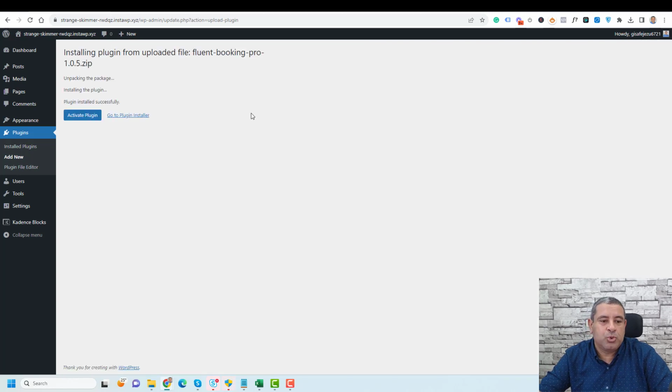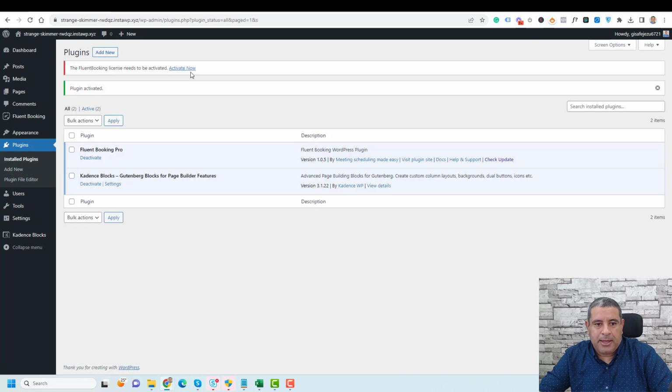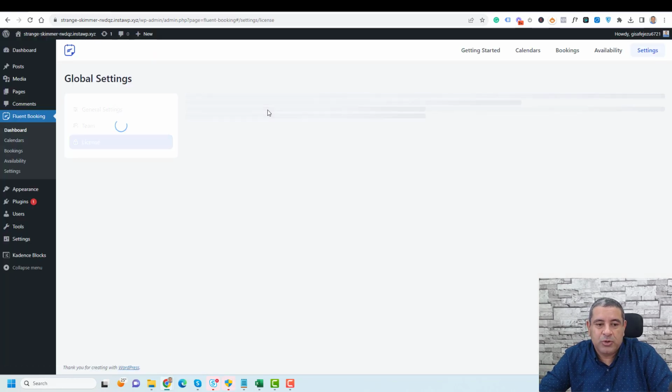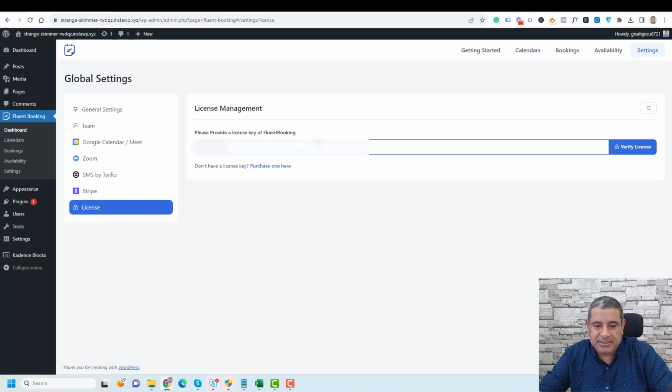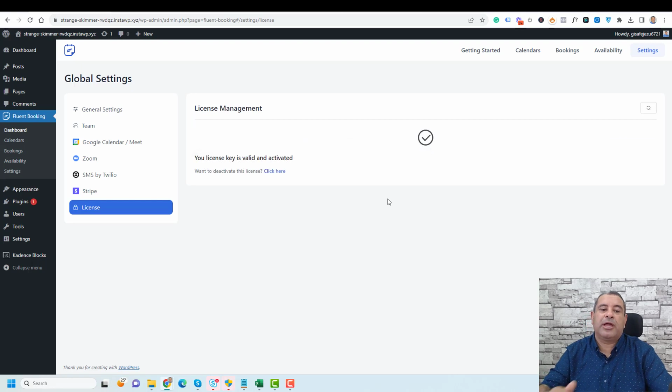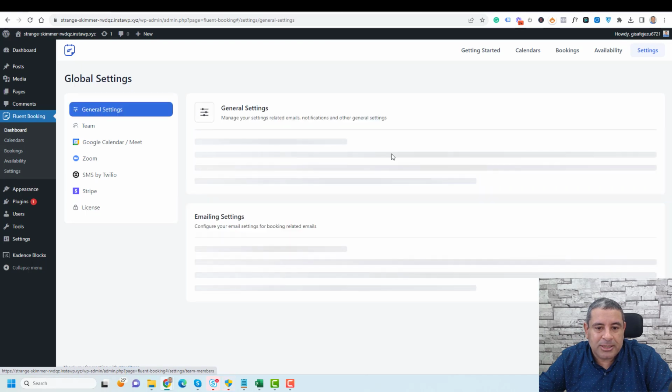Now the plugin has been installed. Let's click activate the plugin, and then we need to activate it to be able to use all of its features. So let's start by adding our license key here. Let me add my license key here, and let's click verify license. And now we need to do some general or global settings. Let's go to the general settings tab here.